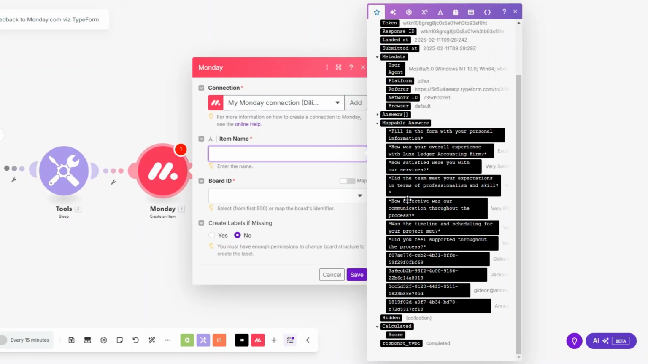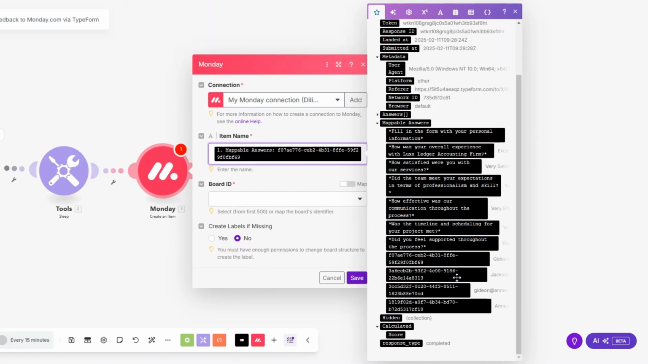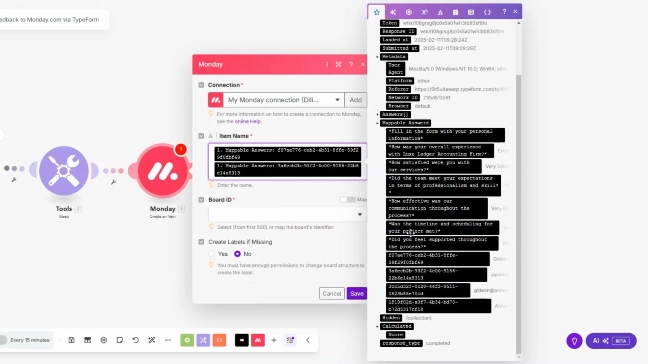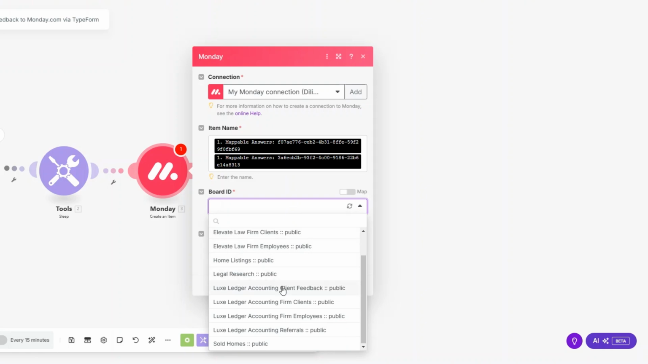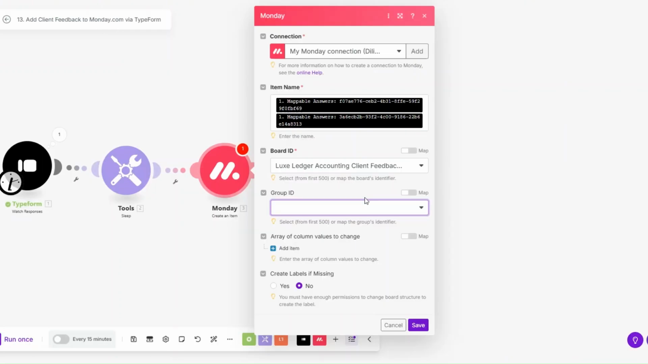And for the item name, I'm going to add the first and last name of our client right here, which is Gideon Jackson. And then I'm going to choose our board right here. We'd like to add them on our client feedback board. For the group ID, I'm going to choose the client feedback group. And here, we're going to add values to our columns on Monday with the data that we got on Typeform.